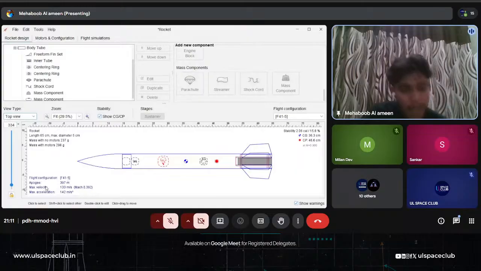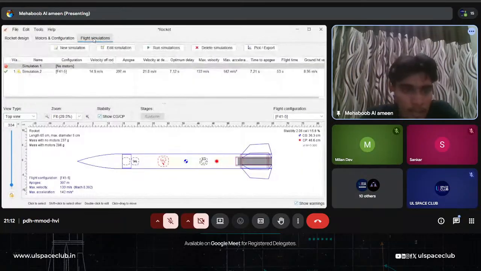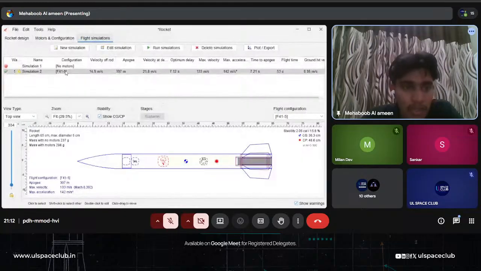And the maximum apogee, which is the maximum altitude that this rocket with this configuration can reach, is 397 meters. Again, there are the maximum velocity and the maximum acceleration. So it's pretty complete. We have completed the structure and designed it, and we can just go to the flight simulation. We have no motors in the first simulation, so we don't need that. This is the second simulation.